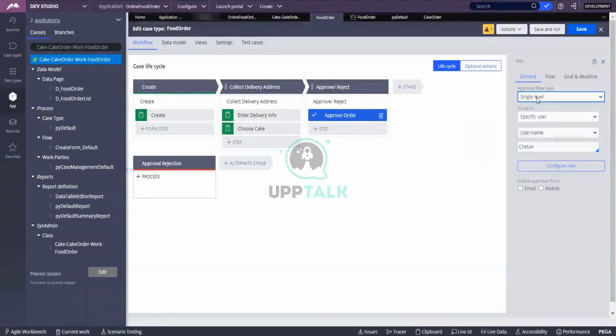You can select a single level approval or cascading. Cascading in the sense that after one approval, it will go for another manager's approval. Suppose you are raising a claim, and if the claim amount is greater than 10,000, it will go for senior manager approval. Let's assume that approval configurations you can do from here.